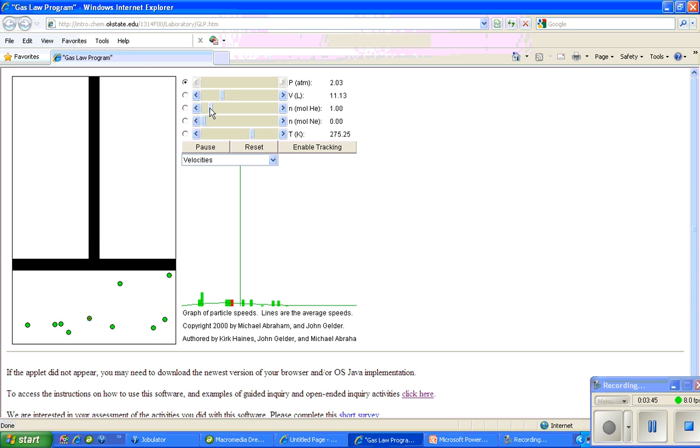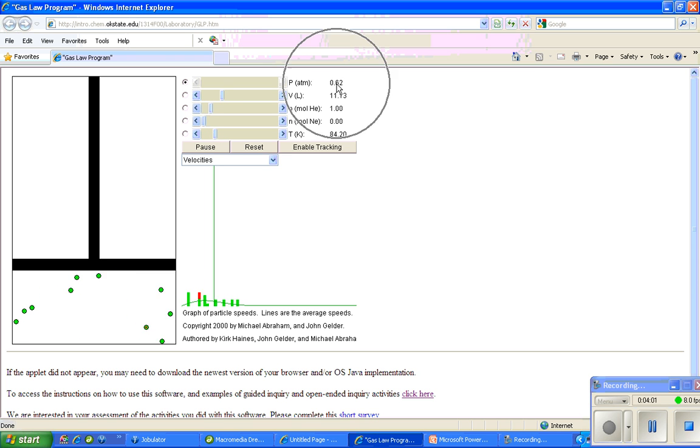Now we can also take temperature and pressure. That's a direct relationship. As the temperature goes down, you'll notice the molecules are going slower. And you'll see up here that the pressure number is going down, because the molecules are moving slower because the temperature is going down. So you can see the effect that temperature will have.